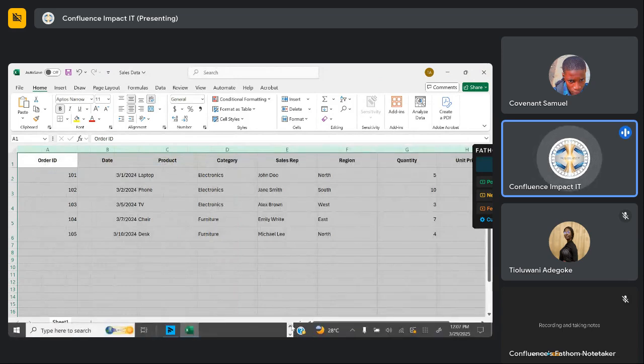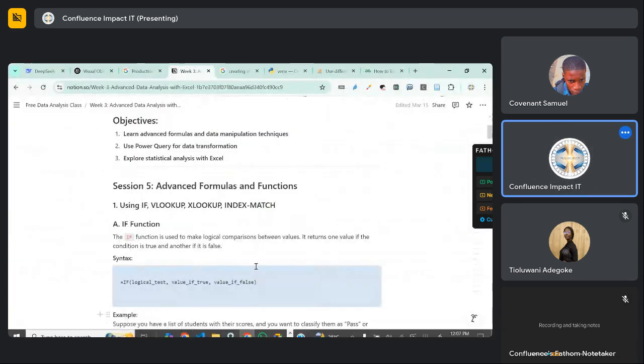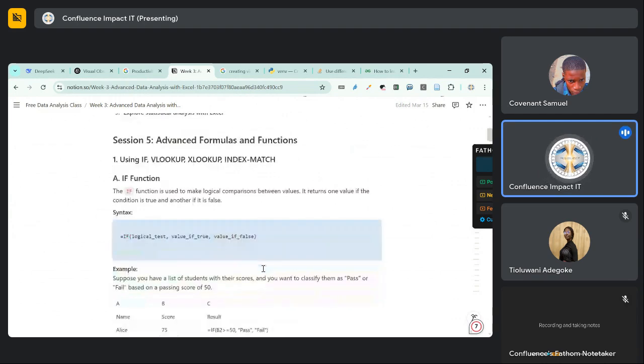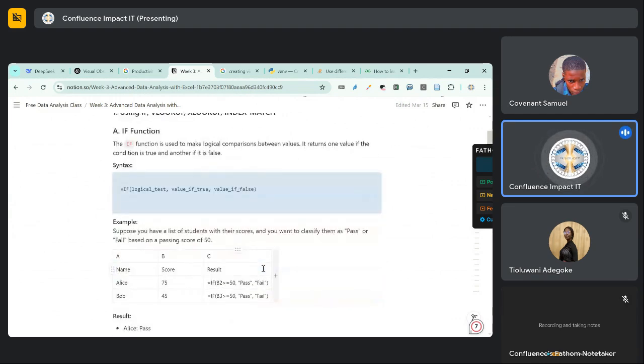I want to see a couple of things using these advanced functions. So first and foremost is the IF function. The word if is just a statement of condition, a statement of logic. We have heard different statements in English, what if this one, what if that one. But essentially, IF is the statement we use in making comparisons logically, and it returns one value if the condition is true, and another value if the condition is not true.